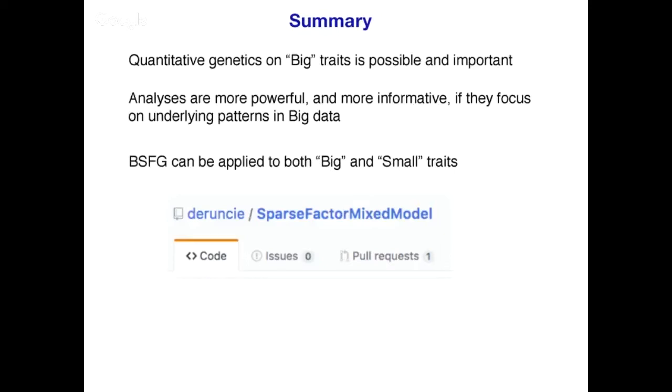And while I've tried to emphasize how this model could be used for very big data sets, I think it should be fairly effective also for even small data sets with just a few traits. And so if that interests you, I'm hoping to have a pretty usable and accessible R package out pretty soon. It'll be available on GitHub.